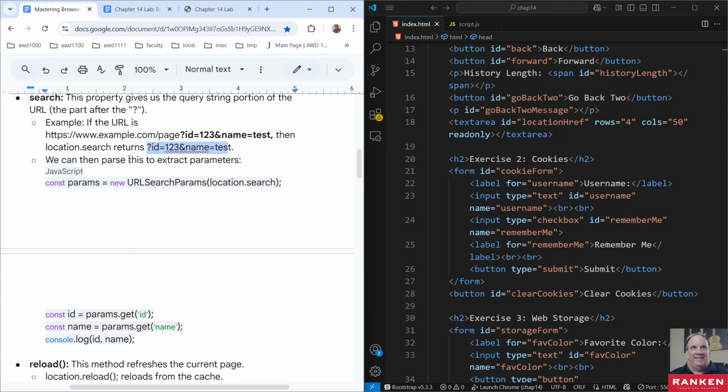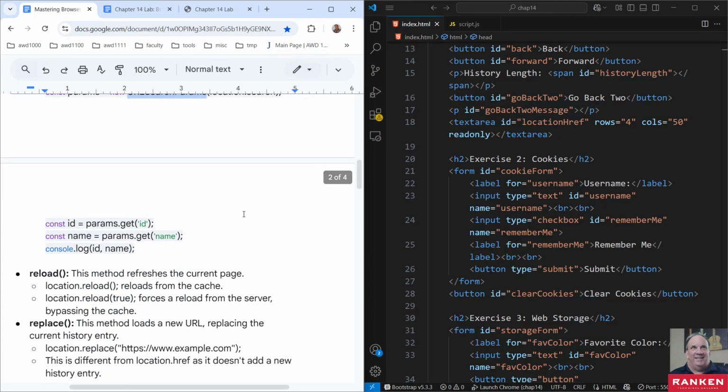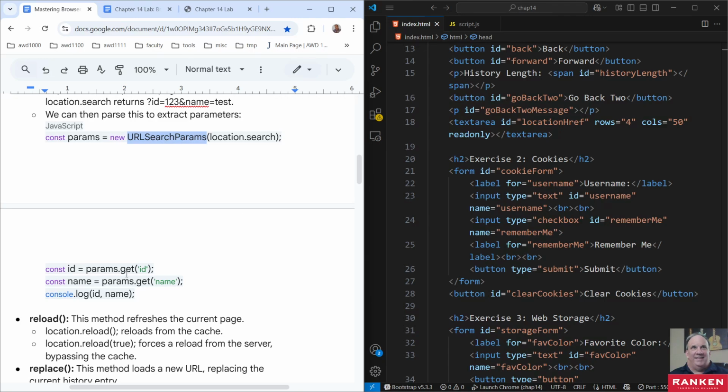And to parse and extract these parameters, you use this URLSearchParams. Basically, just passing in the name and you'll get the values.